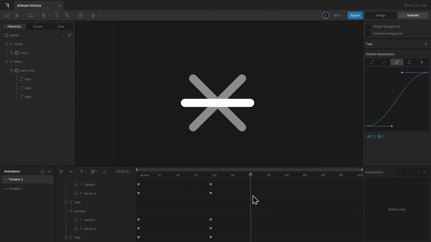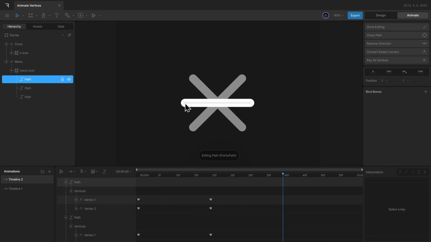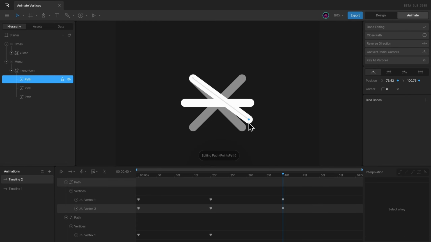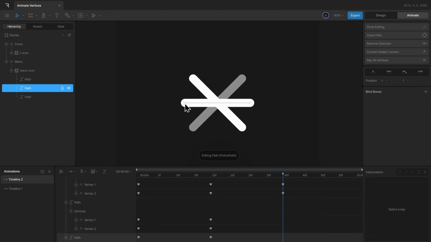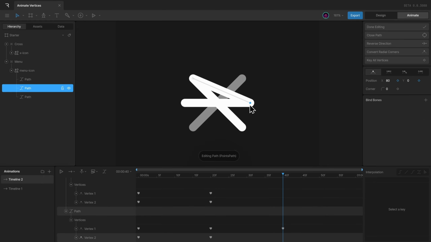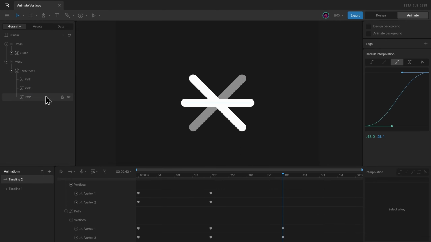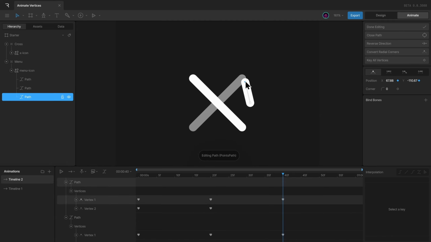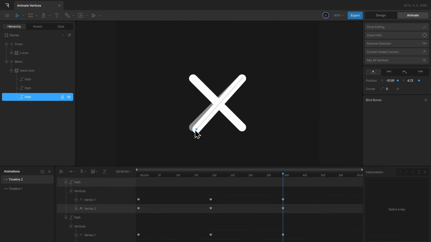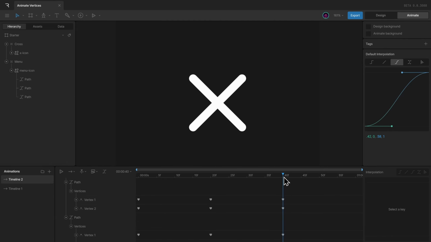And from here, we can change it to a cross. So select the path and do the same thing as before. Change the position of the vertices and make the cross icon. I will position it here just like before. And then the last one will complete the cross shape. And we have our animation.